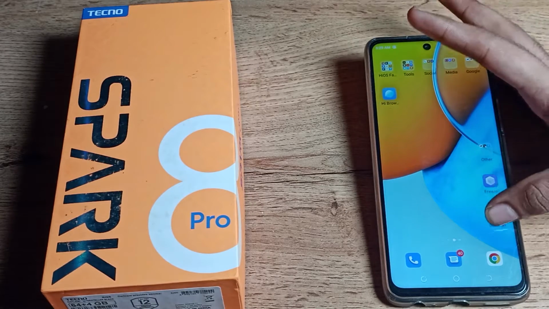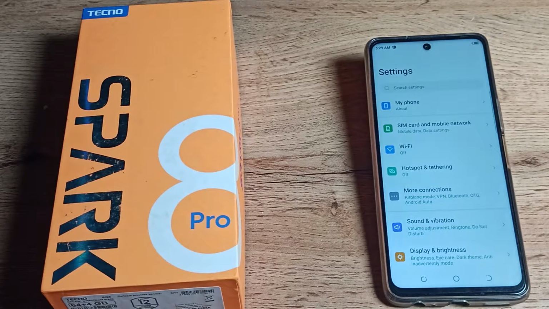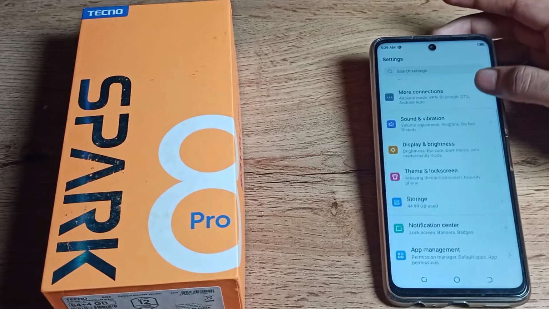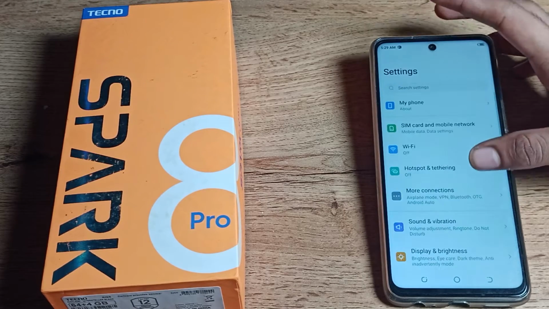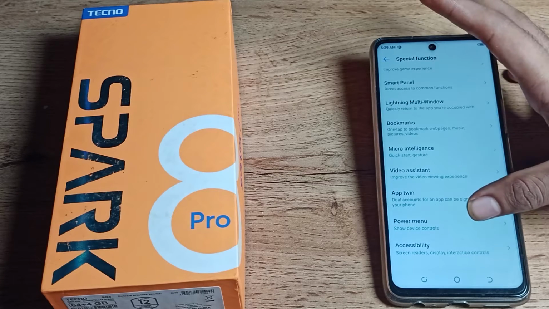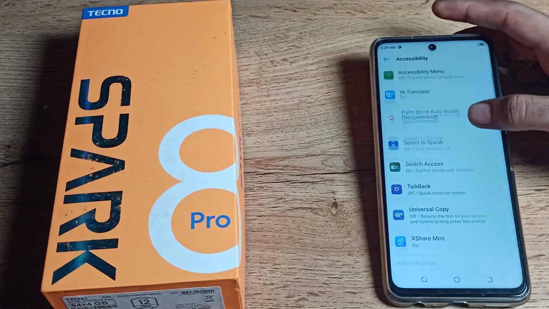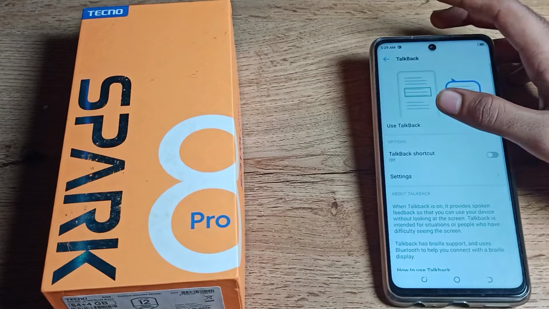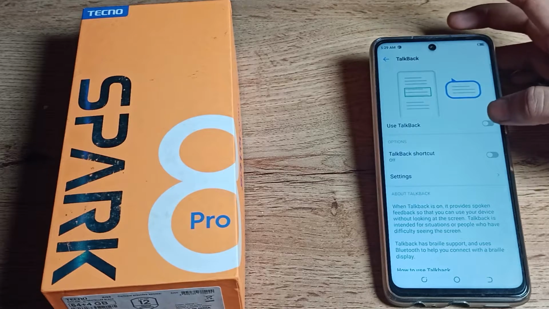So first of all open your phone setting to enable your TalkBack. Then guys scroll it. Friends, you can see this type of setting in your Tecno phone. So guys click on special function setting and scroll it. Accessibility setting, tap here. Click on your talkback setting to enable. So if you want to enable, you can use talkback from here.